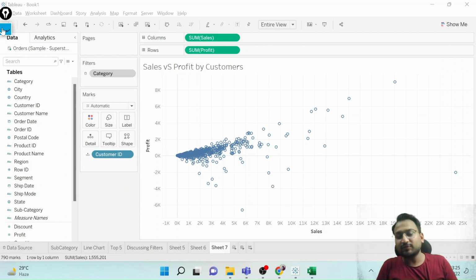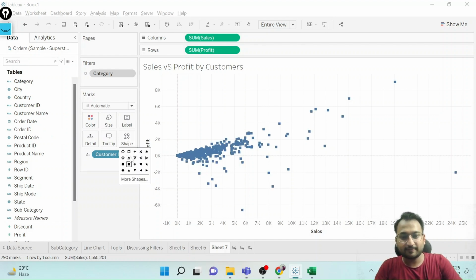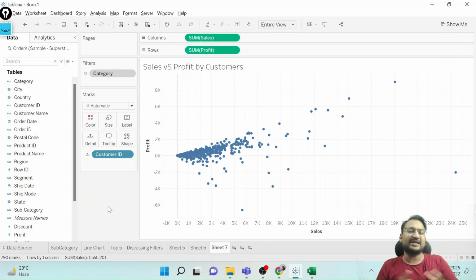Now in the scatter plot, you will get the option of shape. You will see the shape option is coming. If you click on the shape, you can change the shapes from here, and the chart has been changed.